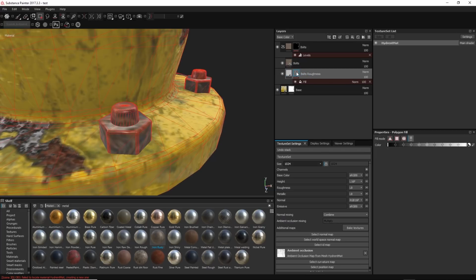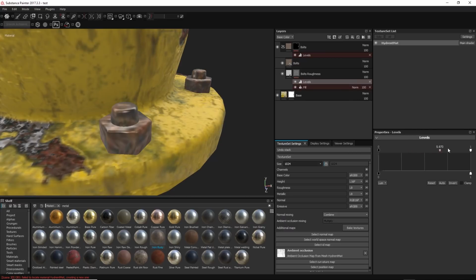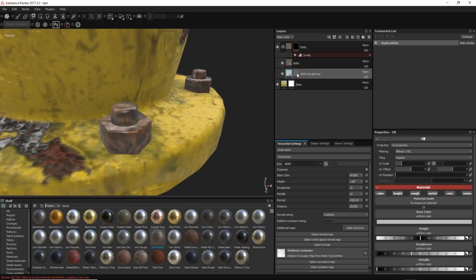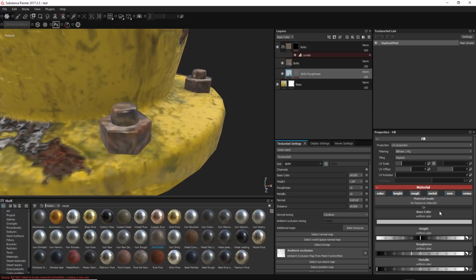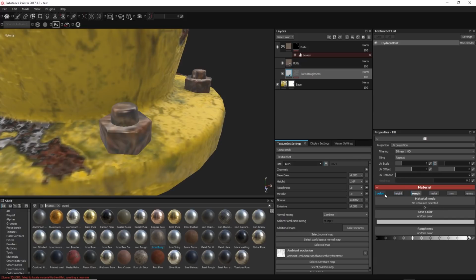And I can also go in and modify this mask once again by adding in a levels. And I can drag this around to kind of control how that mask affects the surface. And then in here, since I've already got that selected, I only want roughness available. And then I can go in and change that.